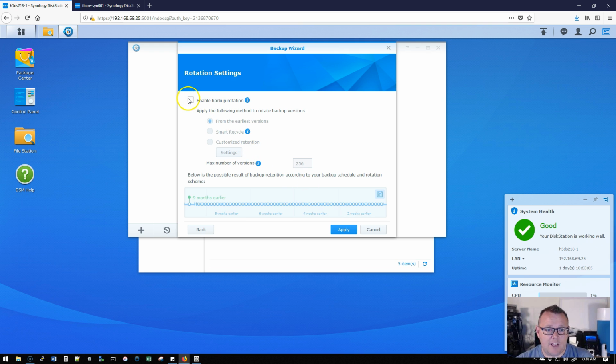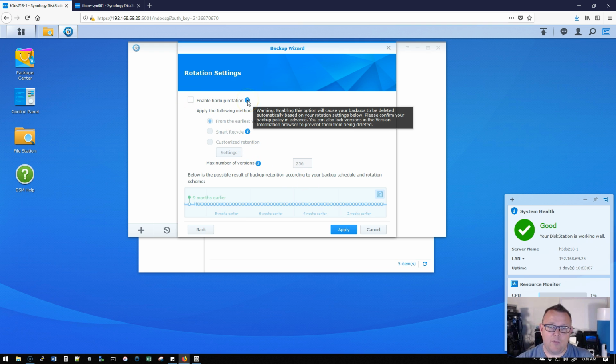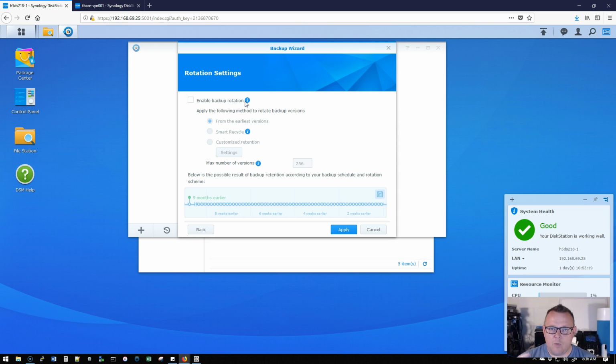Now, the backup rotation. What this does, and what I really like about Synology, is we've got tooltips all over. So the backup rotation will keep so many copies of the backup, and this is where we can get into making sure that our files are protected from ransomware and from accidental deletion and things like that. So we're going to do a backup rotation. We're not going to keep 256 versions.